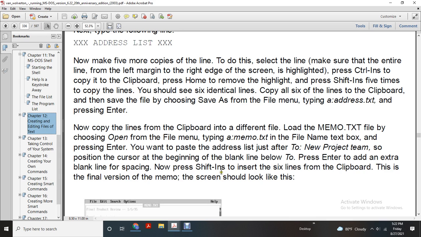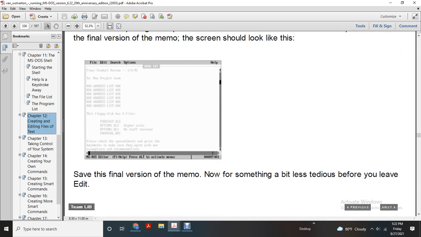This is the final version. The memo screen should look like this. Save the final version of the memo. Now try something a bit less tedious before you leave the editor.